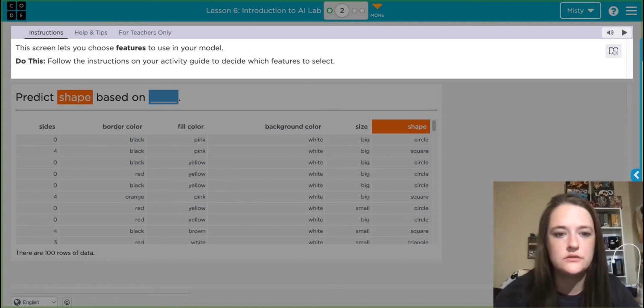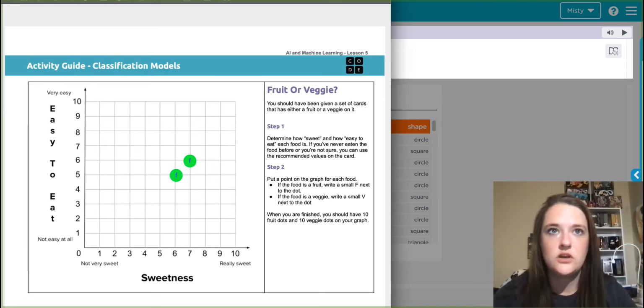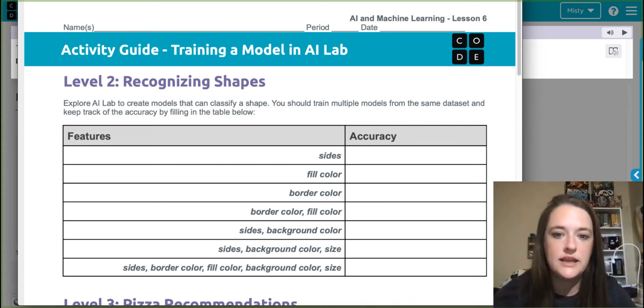Okay, so let's look at this level. You've got your instructions right here. This screen lets you choose features to use in your model. Follow the instructions on your activity guide to decide which features to select. So you need to download your activity guide, and this is going to be on the assignment post. Nope, it's called Activity Guide, Training a Model in AI Lab.